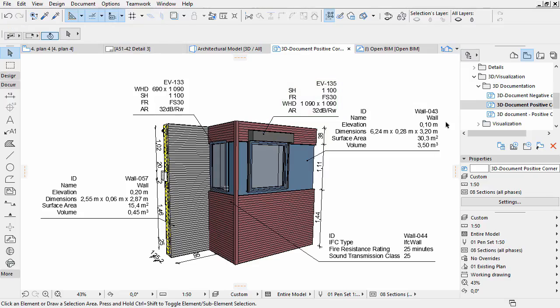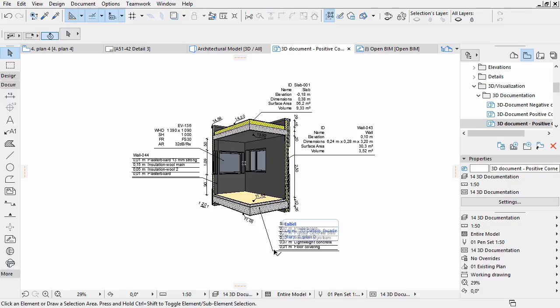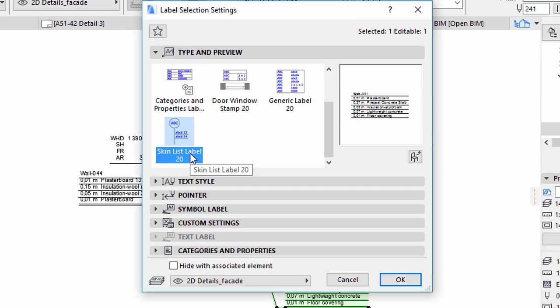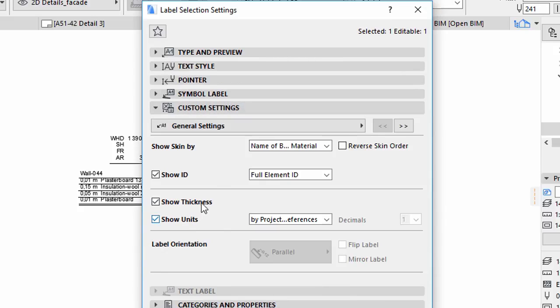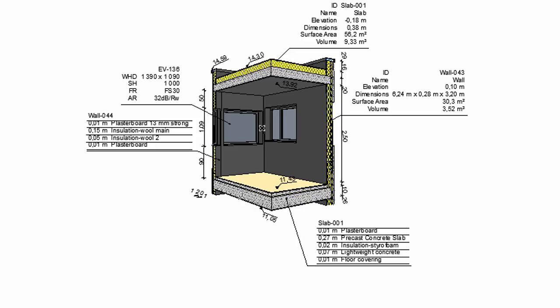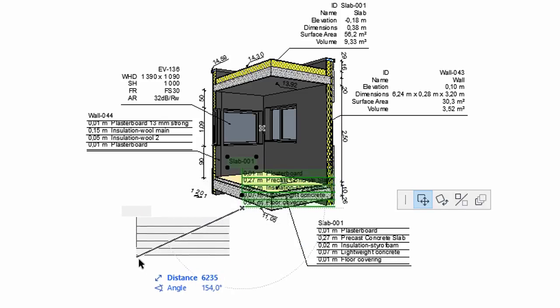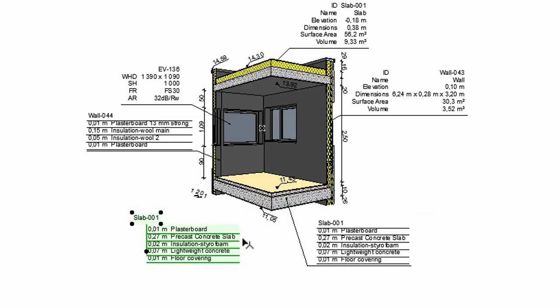In 3D documents or sections, displaying the layers of a composite structure can be useful. In this case, use the skin list label 20. The required structural layers are displayed instantly. To sum up, using the Label tool enhances the communication between the client and the contractor by making the plans more informative.